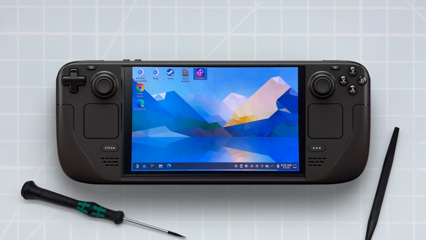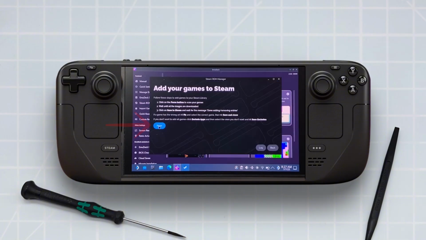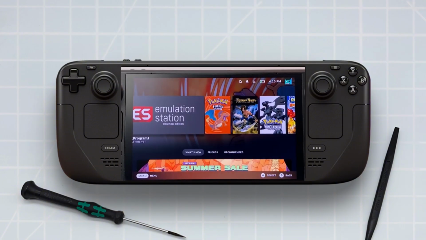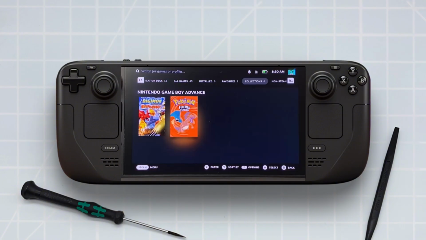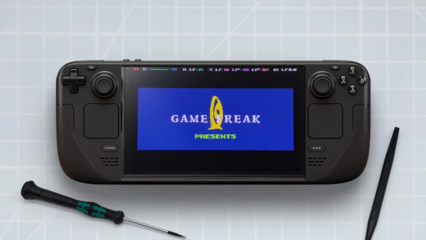Once all your game files are placed into the appropriate folders, go back to your desktop and open EmuDeck again. Launch Steam ROM Manager. Click Pass to scan your games and let it download the box art and metadata. Then click Save to Steam, which adds the games into your Steam library. Now you can test things out. Loading up Game Boy Advance games should show that everything works smoothly, launching directly from your Steam library.